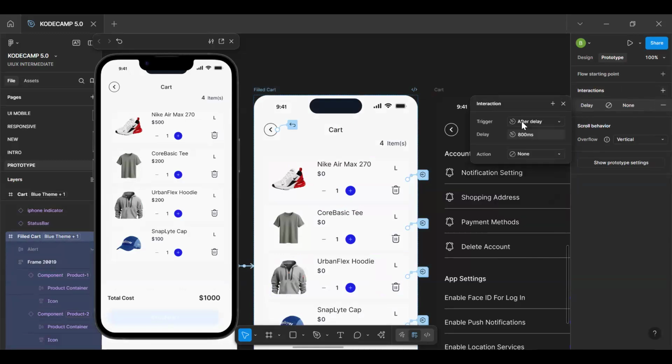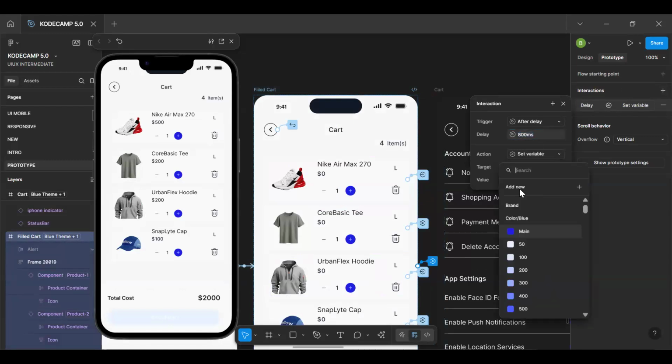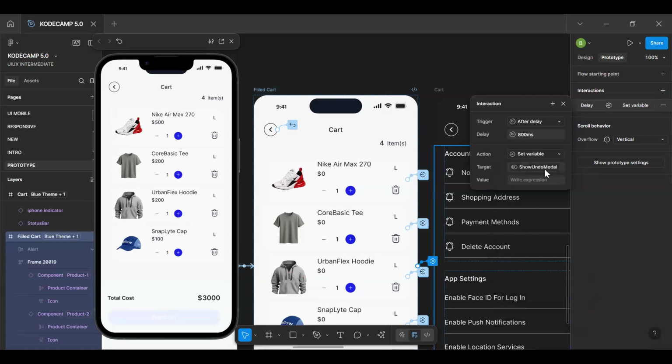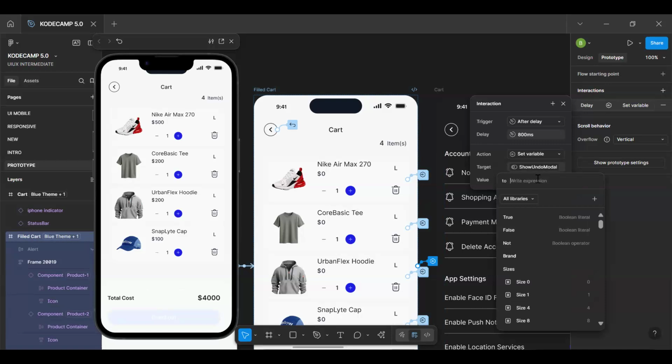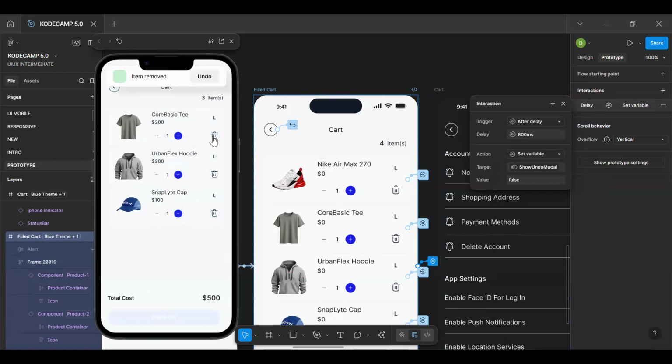After delay, set variable 800 seconds. Let's just use this to see what we are doing. Undo model to be equals to true, no, false. We need this to be false. We don't want it to show. And let's refresh this. If I delete this, my undo model is still there, and I don't know why.